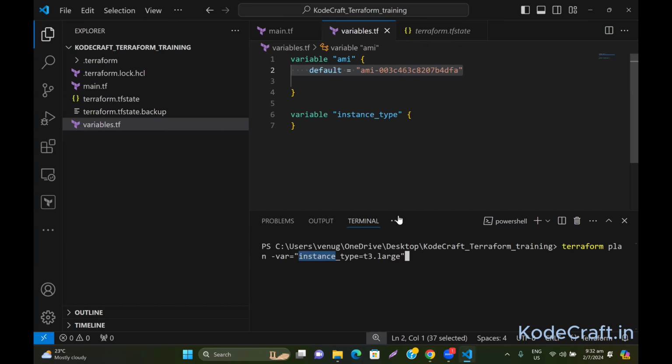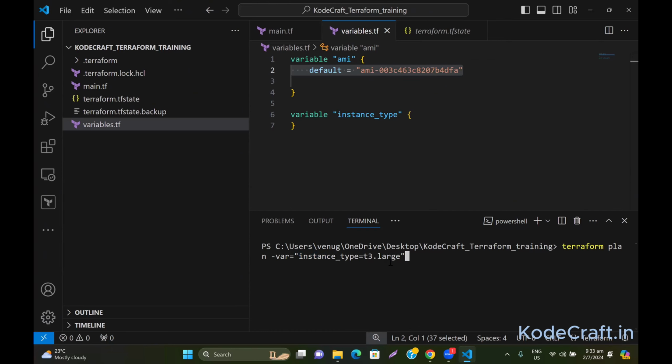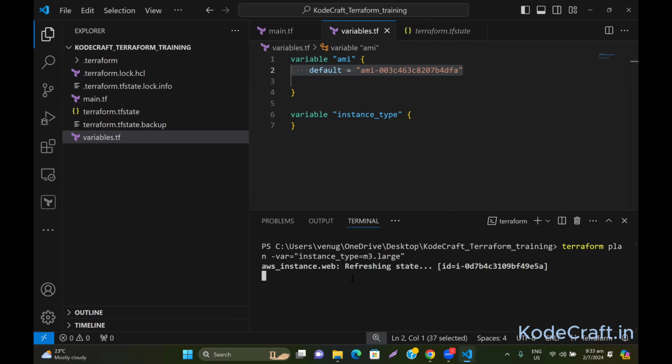So in this case, I have not passed any values. I wanted to pass the value for this instance type. So for that, terraform plan -var equal to, variable name and then the value of the variable, like instance_type equal to maybe M3 or whatever it is. So this time it won't ask for my user input during runtime.